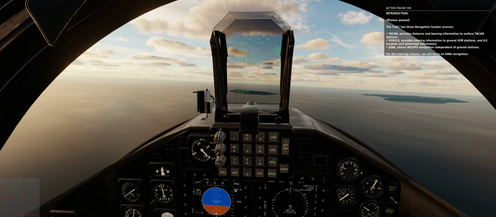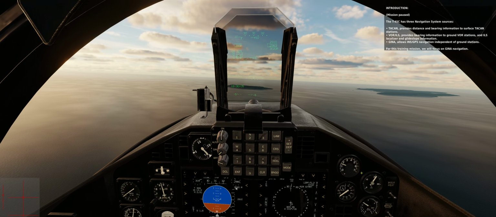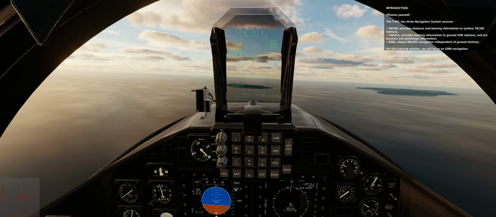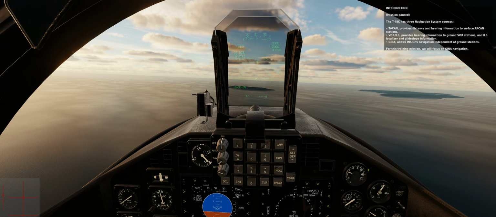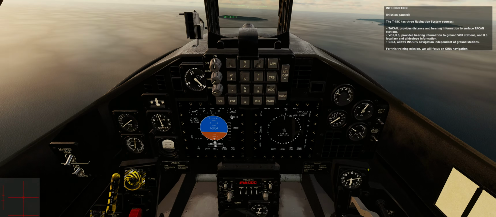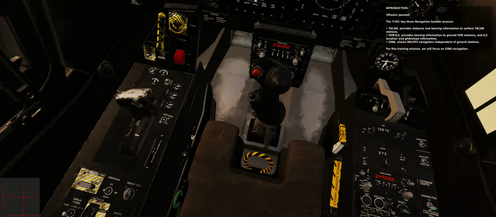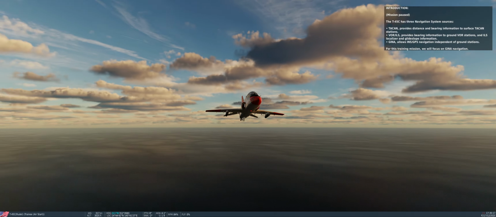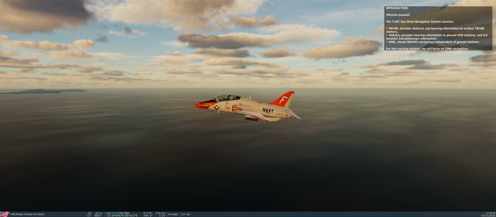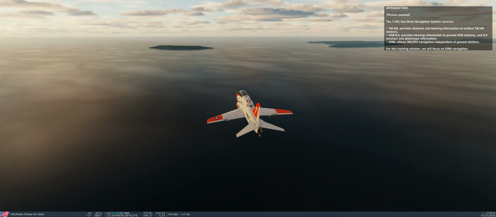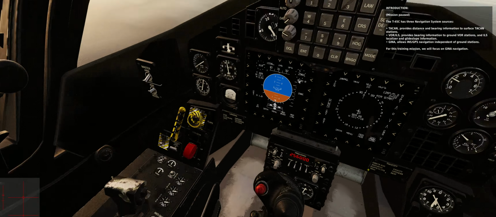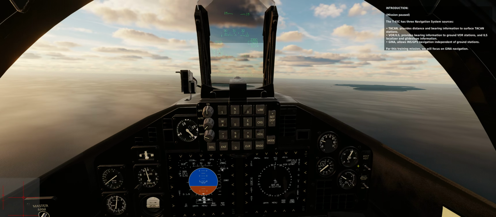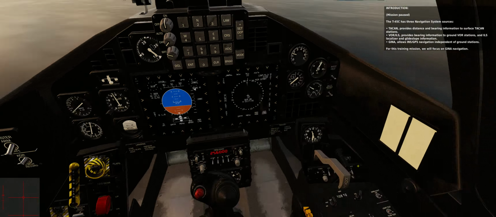The T-45C has three navigation system sources. TACAN provides distance and bearing information to surface TACAN stations. VORILS provides bearing information to ground VOR stations, and ILS localizer and glide slope information. GINA allows INS GPS navigation independent of ground stations. For this training mission, we will focus on GINA navigation.